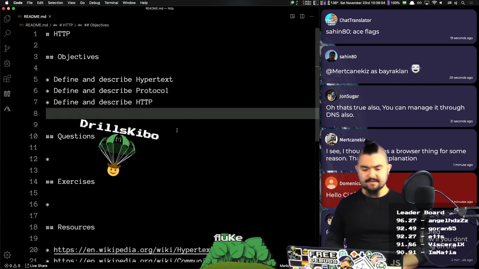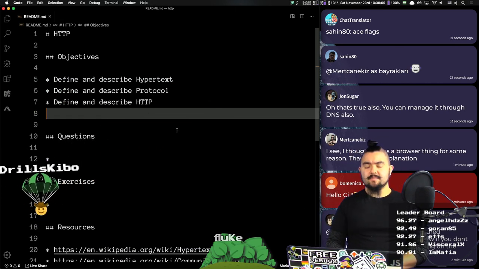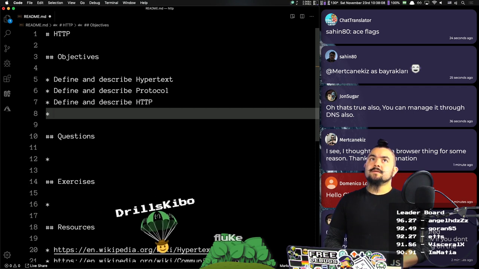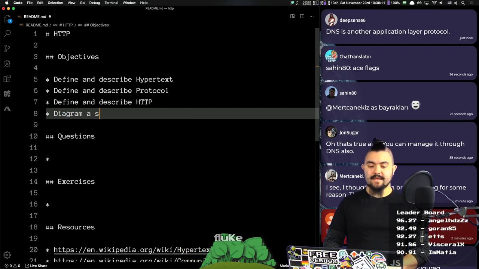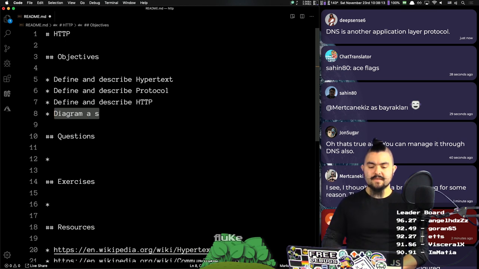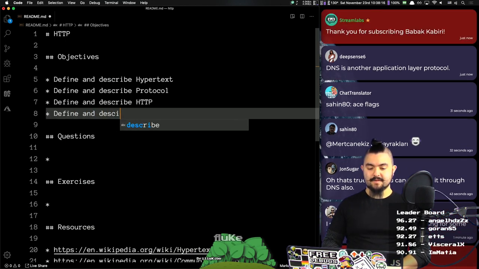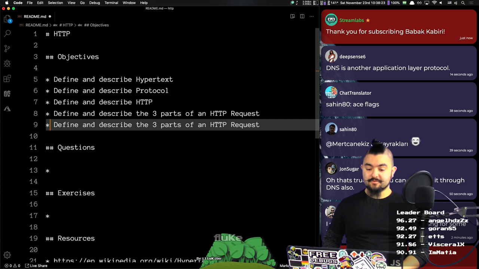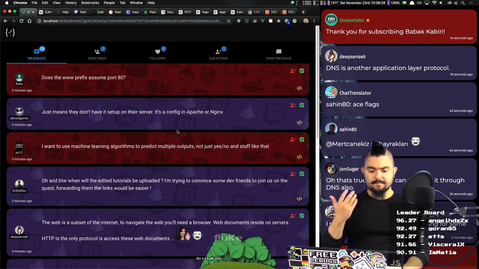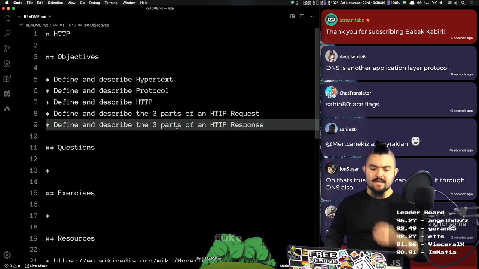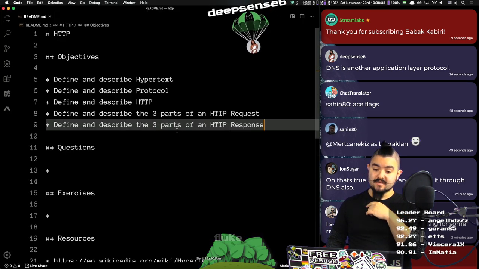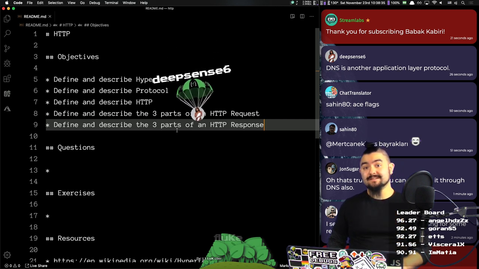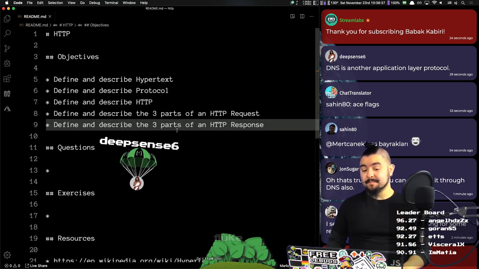Let's add that as an objective. So define and describe HTTP. We will diagram a, oh no, no. Here we go. Define and describe the three parts of an HTTP request, define and describe the three parts of an HTTP response. I think it'll be good to talk about ports. And then actually, we may even talk about URLs, because that plays a big part in HTTP.